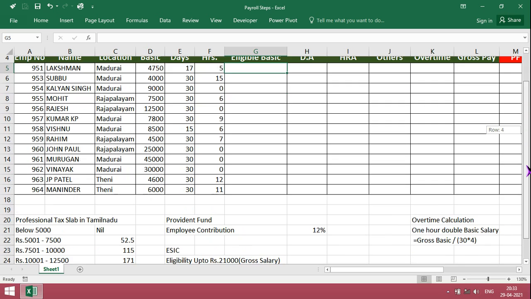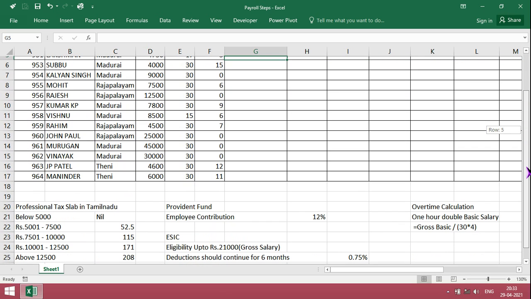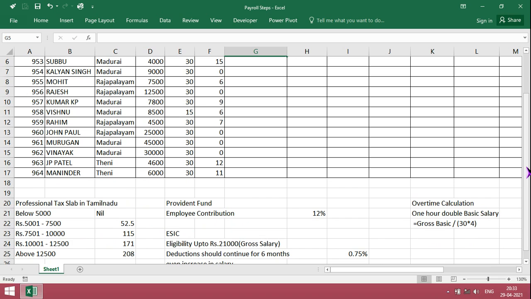Before starting our video, first thing we should know the basic rules for the professional tax slab, provident fund rules, ESI and how to calculate overtime. This is for Tamil Nadu. Based on this we have to calculate professional tax, and provident fund is for all over India, ESI also all over India. This will differ from company to company.